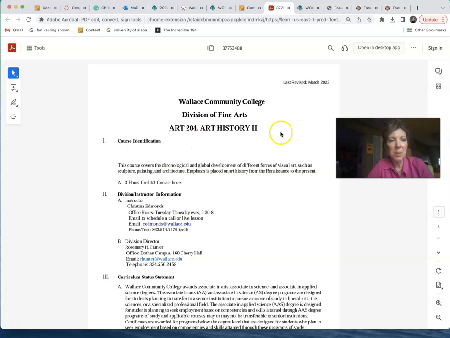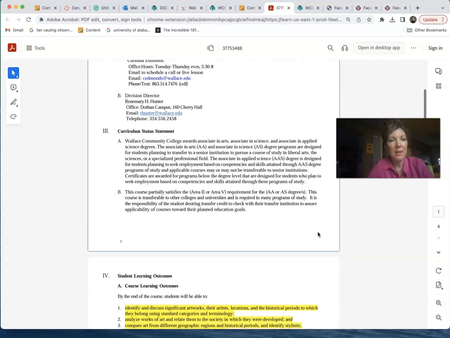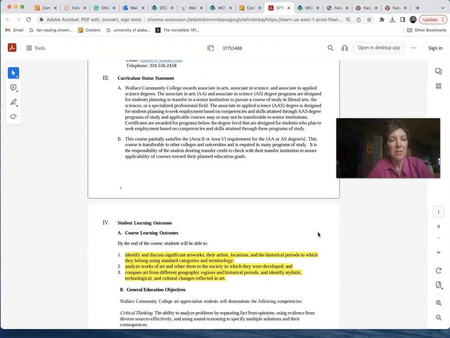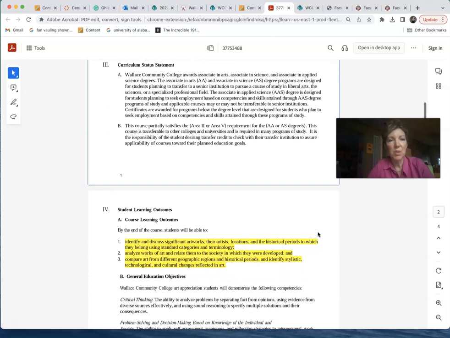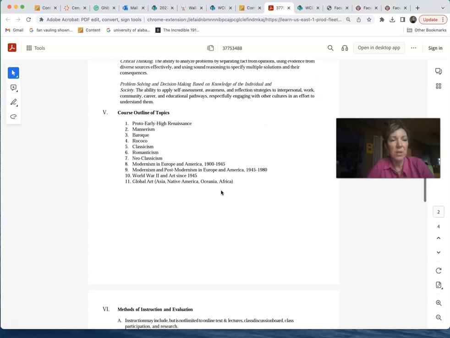So our syllabus basically shows you me and my hours. If you wanted to contact my supervisor for any reason, she is in control of the fine arts department. And then there are all of these things, the usual kind of stuff that you see on a syllabus. This one shows our end goals, our outcomes, our learning goals, and the areas that we're going to cover.